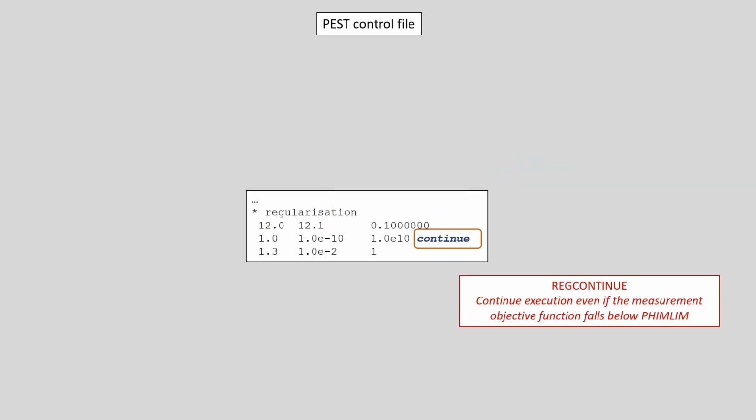An optional variable can be added to the second line of the regularization section of the PEST control file. The name of this variable is regcontinue. If it's omitted, it's set to nocontinue. If it's present, it can be set to continue. Now normally, when we're running PEST in regularization mode, if PEST is able to bring the objective function down to phimlim or lower than phimlim, it will just cease execution. Its job is done.